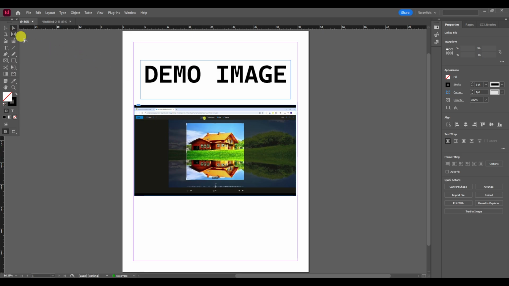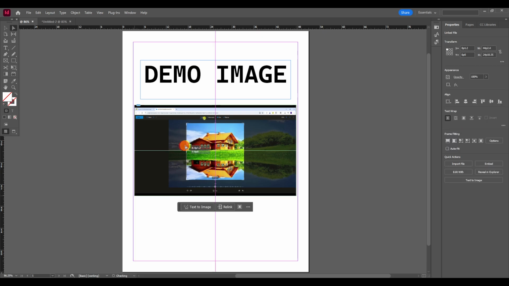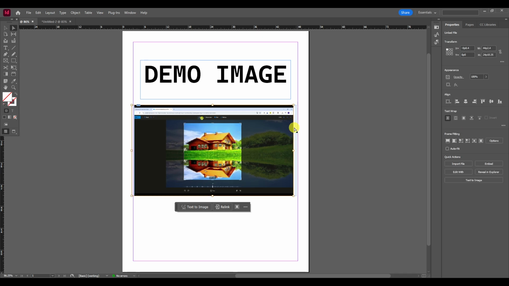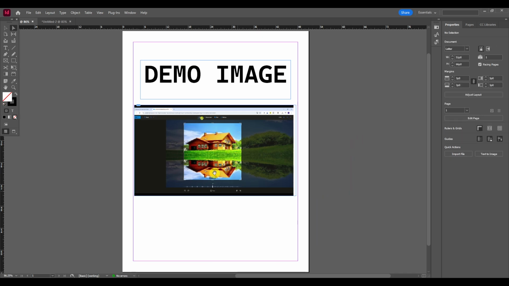To scale the picture inside the frame proportionally, hold Shift while dragging or use Object Fitting and choose Fit Content Proportionally. If the preview looks a little soft while you work, go to View, Display Performance, High Quality Display for a sharper view.